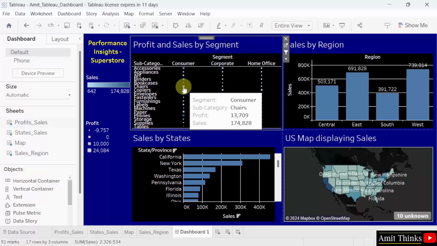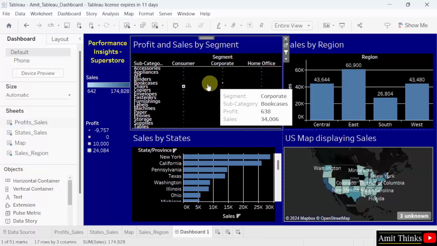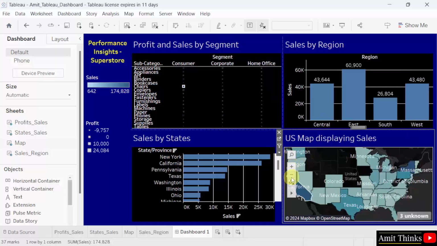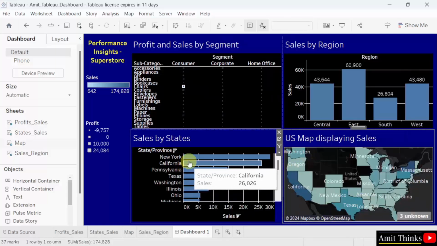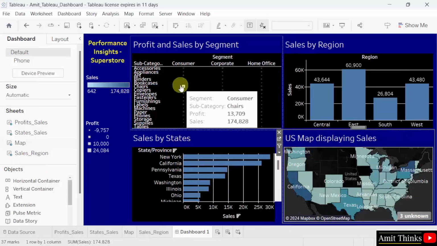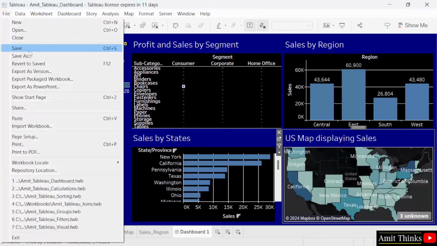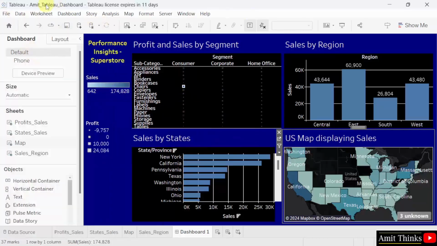I'll click, let's say, on chairs. Okay, this is a chair. You can see the tooltip, right? Consumer chairs, profit sales. When I'll click on it, the sales of the chairs subcategory updated everywhere. I'll click plus here, and you can also see the map, and the sales by state is visible. All the 4 sheets are interactive. We can go to file and click save, and our dashboard is under this. Okay. So this is how we can create a dashboard.